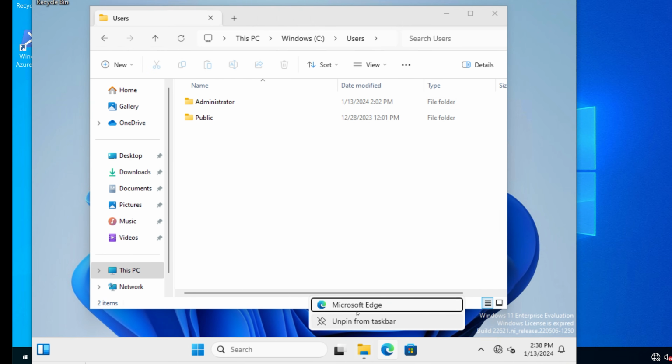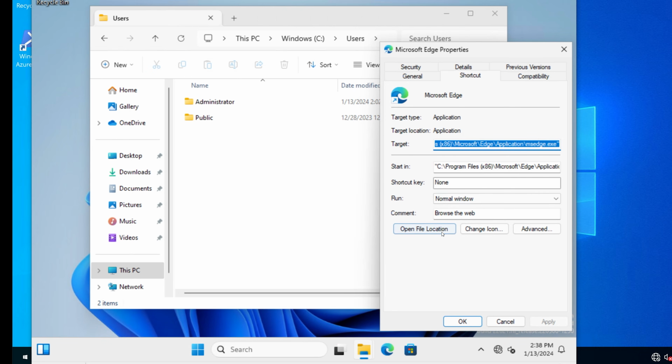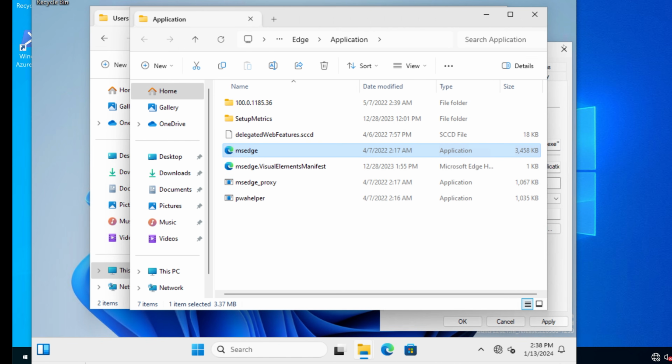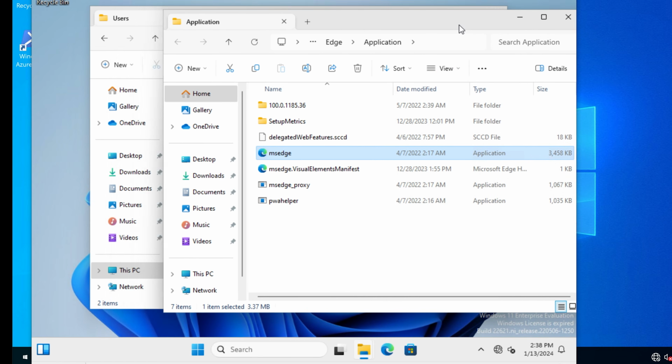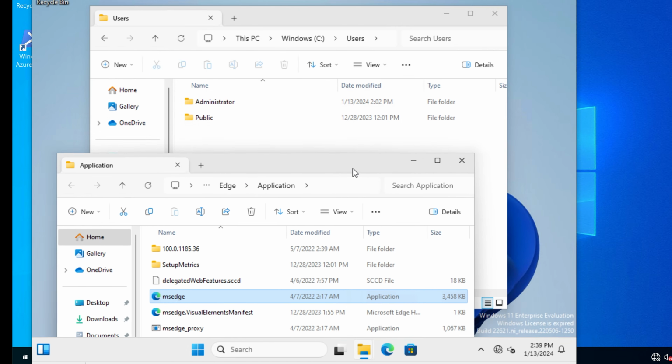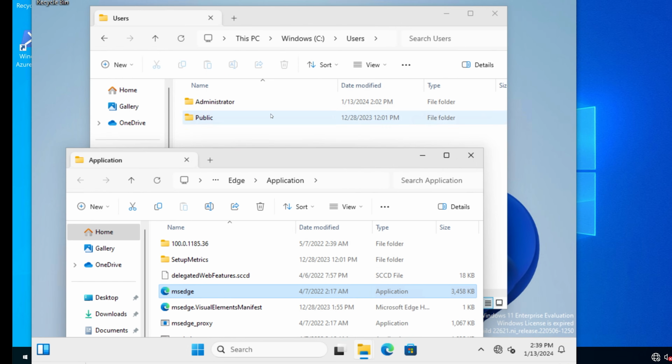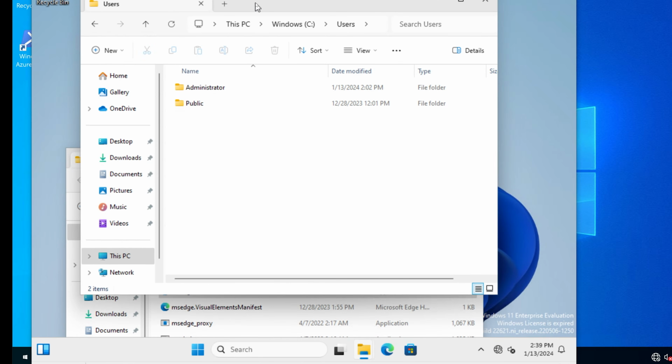So in this case, let's look for Microsoft Edge and right-click Microsoft Edge, properties, open file location. Again, it could be any executable. In this case, I'm just going to use Microsoft Edge as an example. Notice there is no Ed Norton in here, which is the login ID that we're going to use here.